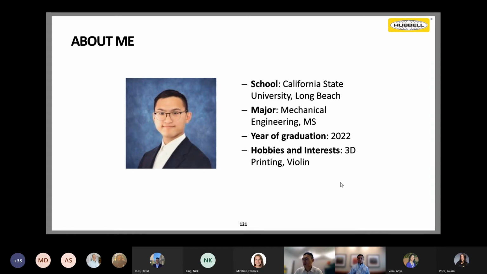So I go to Cal State Long Beach. I'm currently a mechanical engineering major, and I'll be graduating next year. As for my hobbies, I like 3D printing and I also play the violin.